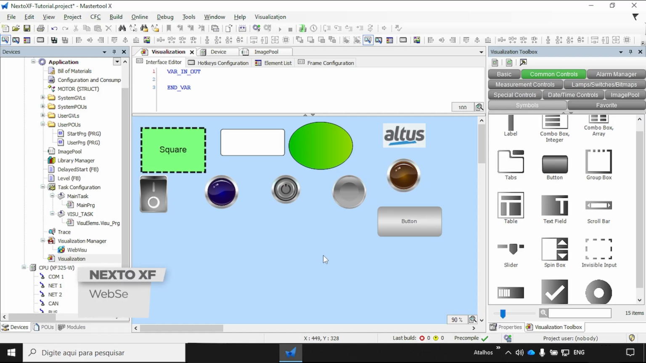For this example, we will use a slider object to adjust the value of an analog output in the controller. First, let's go to the Common Controls category and locate the slide object. Then, select it and drag to the screen.